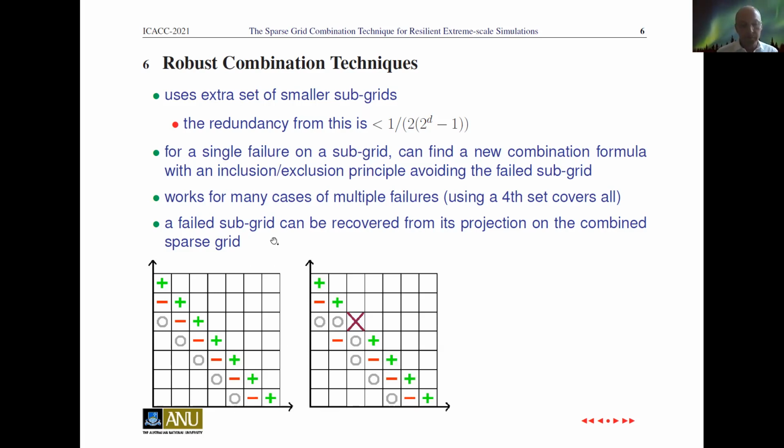So we can have a fourth diagonal too, which covers all possible cases of failure. And what happens is that once we have a failure here, we can recover the data by doing the combination, and then we project the combination back down to this grid to get the data there.